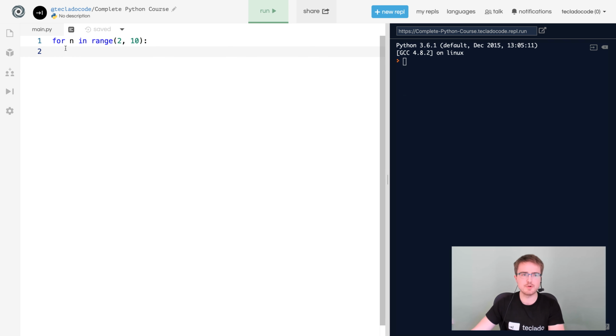And that means that we're going to get a new variable n, and it's going to be equal to 2 the first time that the loop runs, then it will be 3 the second time it runs, and then 4, and so on up until 9. We're going to start at 2 because it is the first prime number.